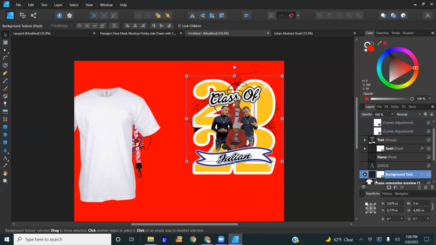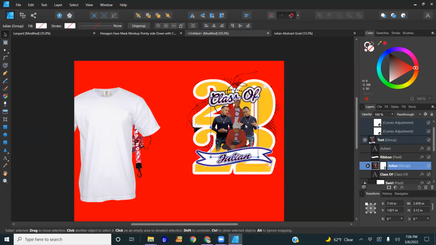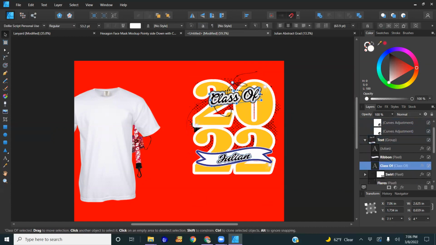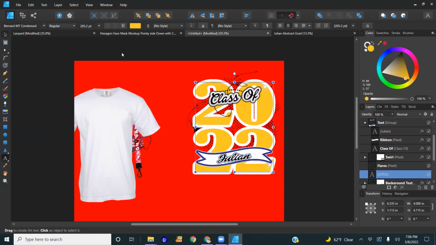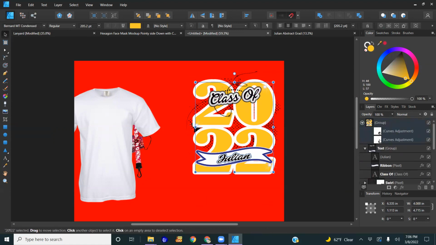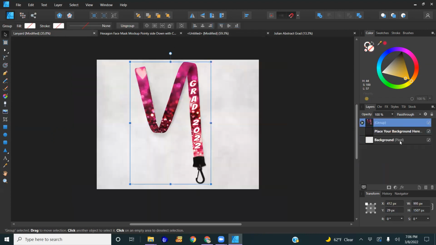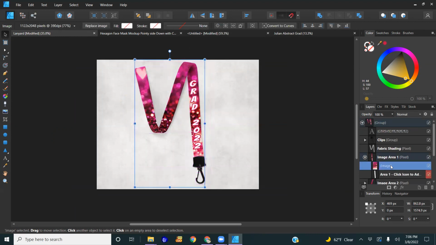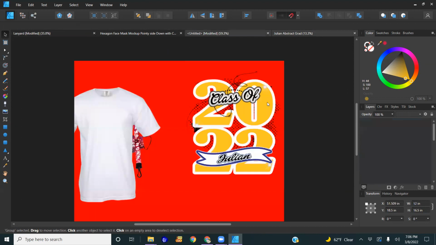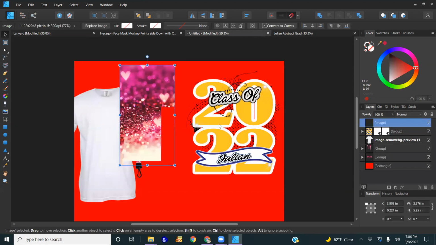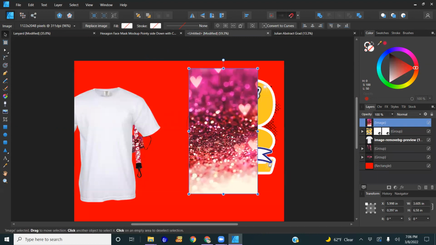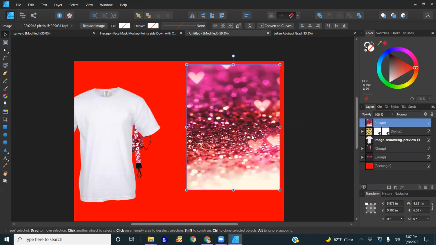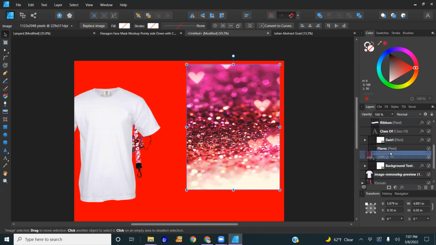I'm going to take that out because I don't even want the name of the school. Take his picture out because this ain't about him. So now here are my words. Let's go back to our lanyard. Let's go get a copy of our background again. Control C. Control V to paste it. I'm going to cover up that part. And let me see if I can drop it into my 2022.